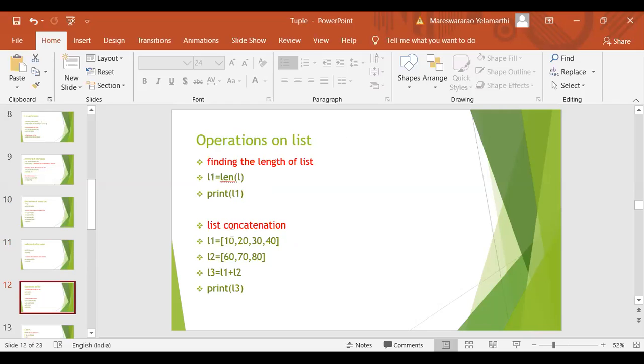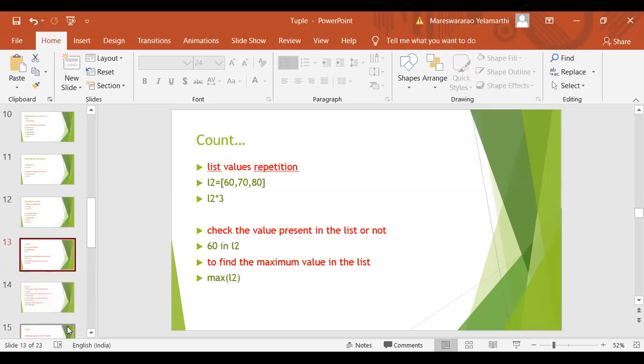And list concatenation. List concatenation means, like our string concatenation and tuple concatenation, we should use the plus operator for concatenation purposes.